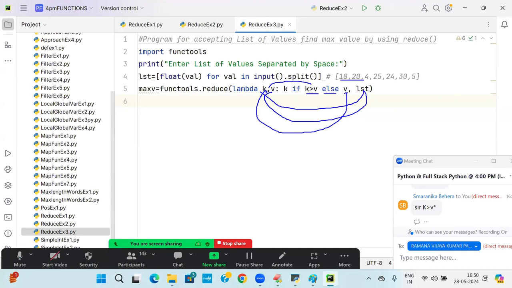What is the value of K now? Next succeeding element of LST is kept in V. What is the next element? 20 greater than 4. True. What is the value? K. What is the value of K? 20. What is the next succeeding element of LST?